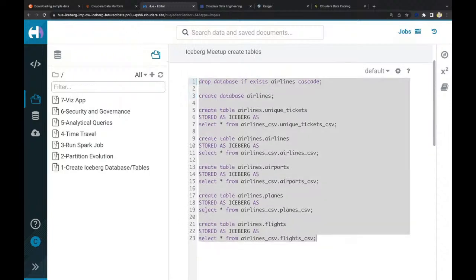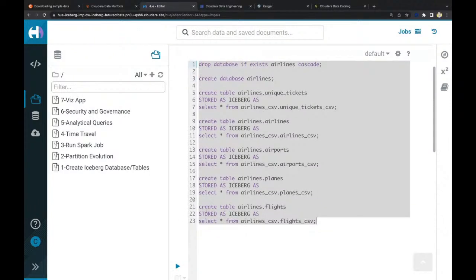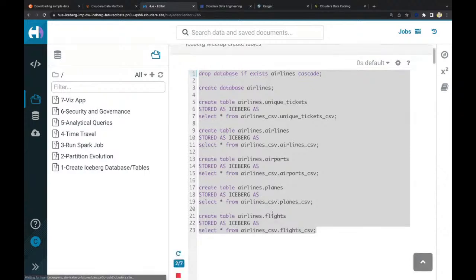It's pretty fast, even though the flights table has around 86 million rows. So this last one will take some time, but not too much. Actually, in a matter of seconds, we will have all the tables converted to Iceberg. And this is around 15 gigabytes total. And it's almost done.